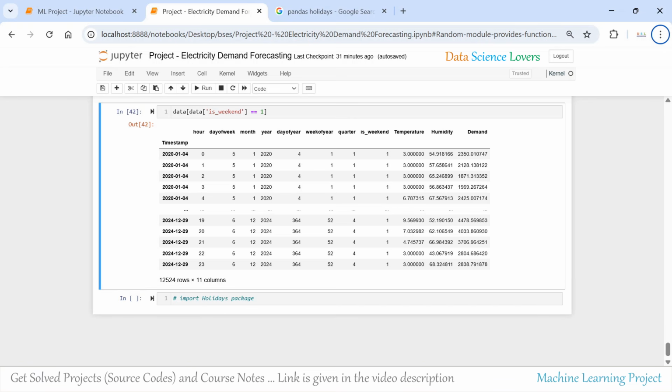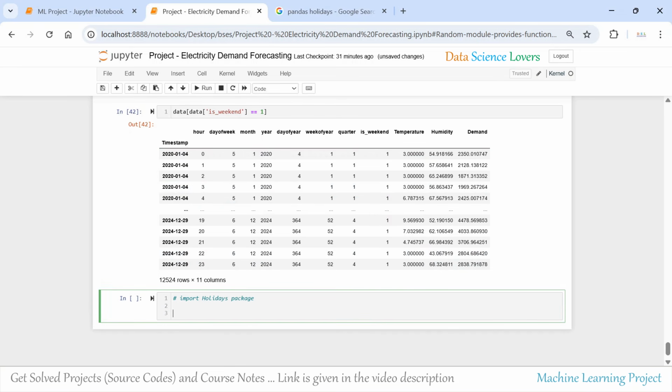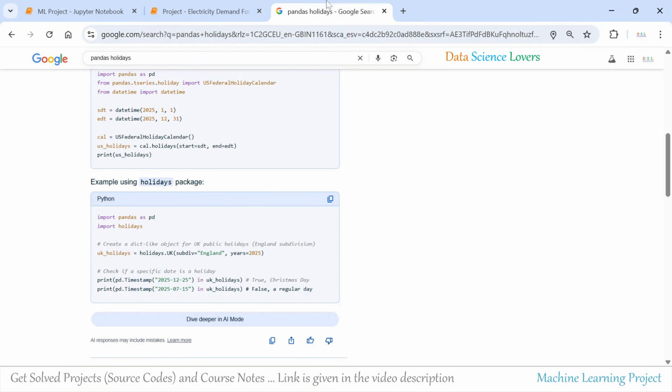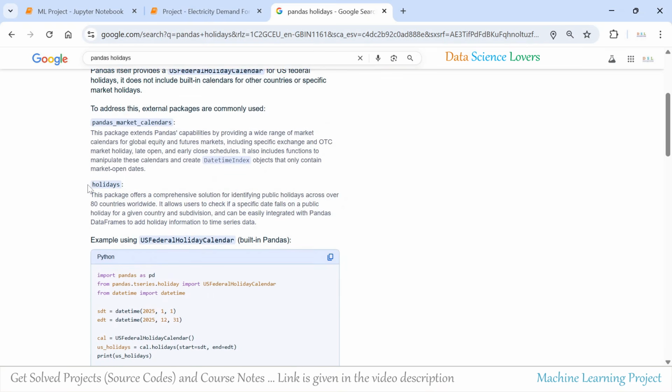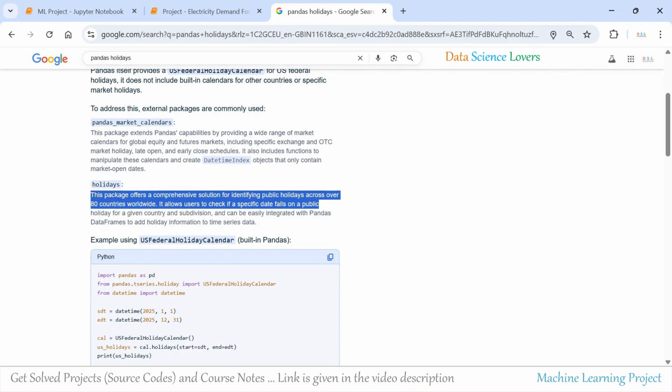Next we can check whether on a given date there is a public holiday or not. For this we have to import the holiday package. Now what is this holiday package? If we see here, the holiday package, it is available in Pandas library. This package offers a comprehensive solution for identifying public holidays across over 80 countries.